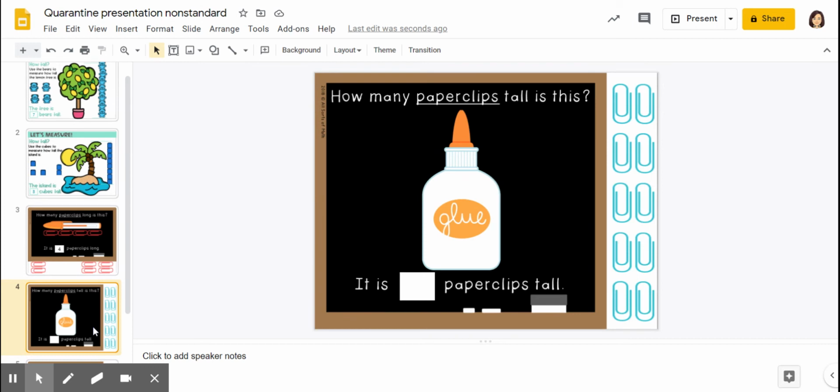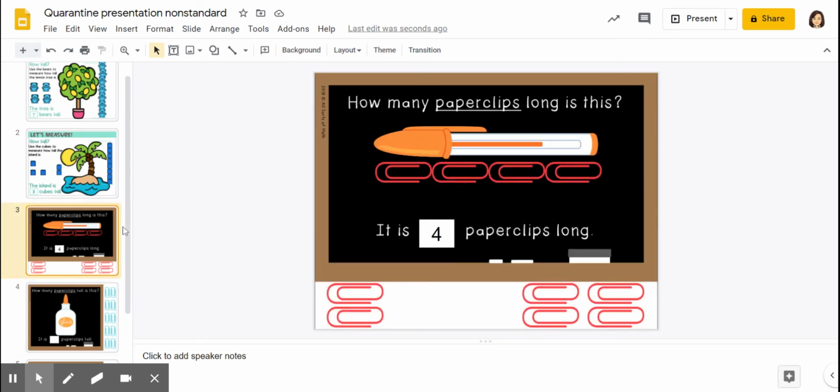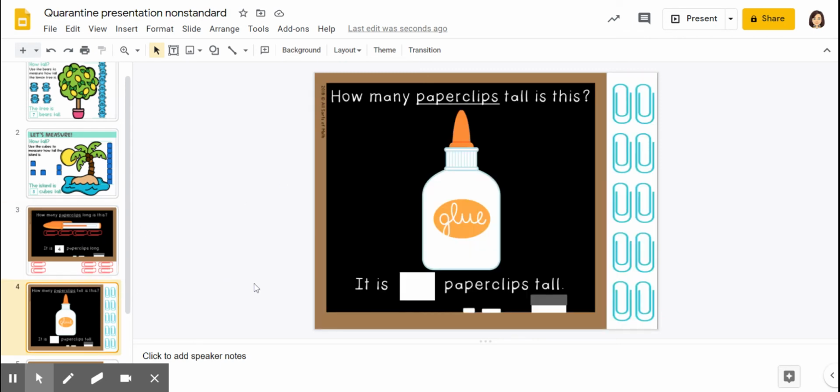So now I'm going to look at this glue, and I want to know, is this glue bottle longer than that pen was? Well, it's hard for me to tell because I can't see them next to each other. The pen is on this slide, and my glue bottle is on this slide. So it's hard for me to tell which one is longer. But one thing that I can do is I've measured the pen in paper clips. Now I can measure this in paper clips.